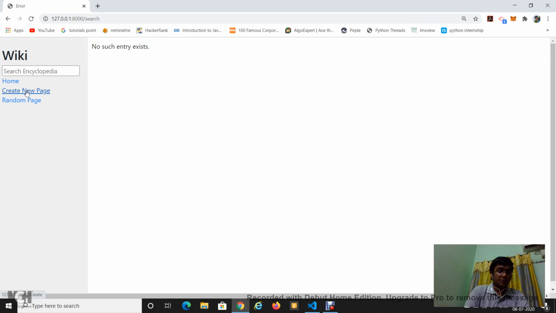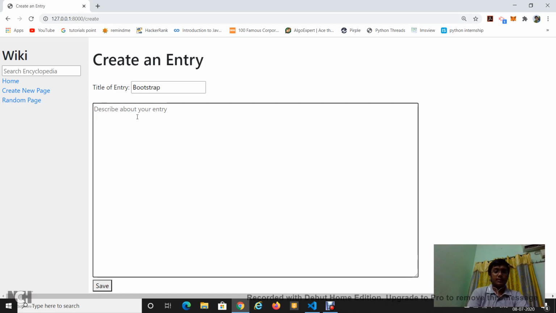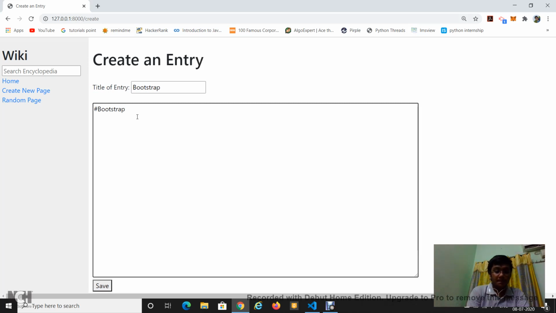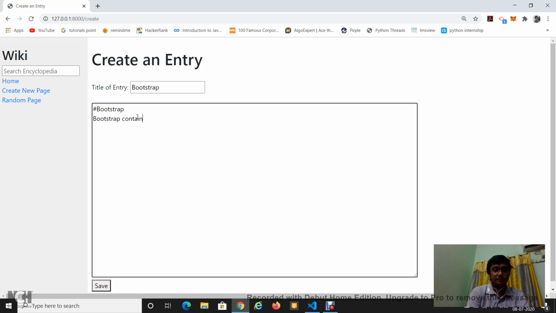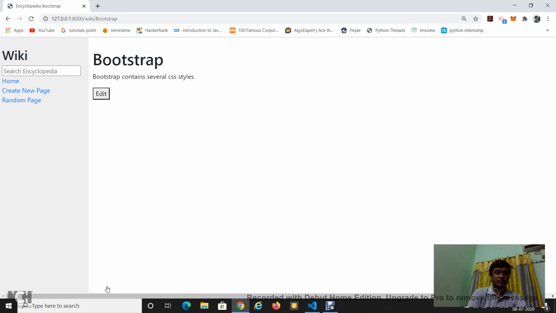And after that we can also create a new page for us. So let us name our new page Bootstrap. Let us give some description for Bootstrap, in the form of markdown content. So this is the heading. So this is the content which we want to write into a Bootstrap page, and we can save that page. You can see that the Bootstrap page has been saved, and we can also see that Bootstrap has been saved here.